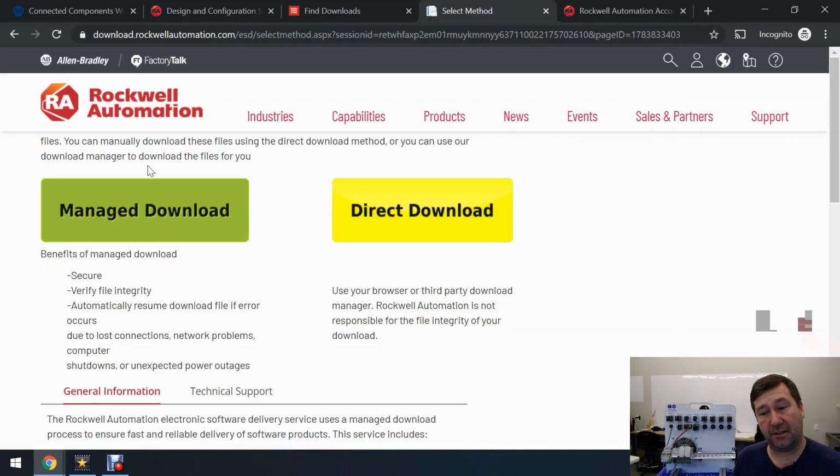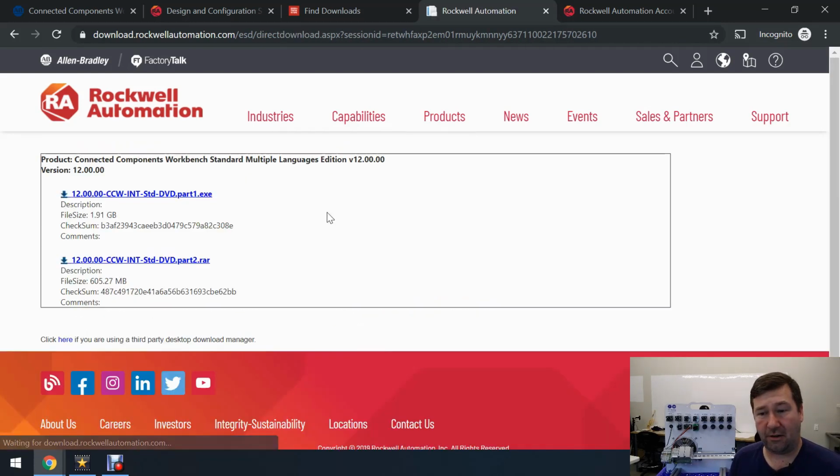And now you can either do a managed download or a direct download. Now, early on, and honestly, I probably should try the managed download again, but like 10 years ago, I had trouble with the managed download. So I always use the direct download, but you can try the managed download. It probably works great now.